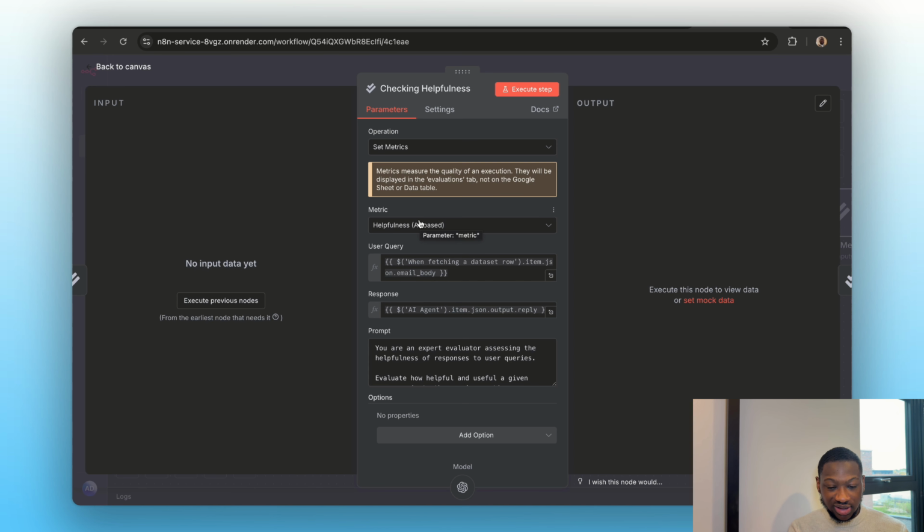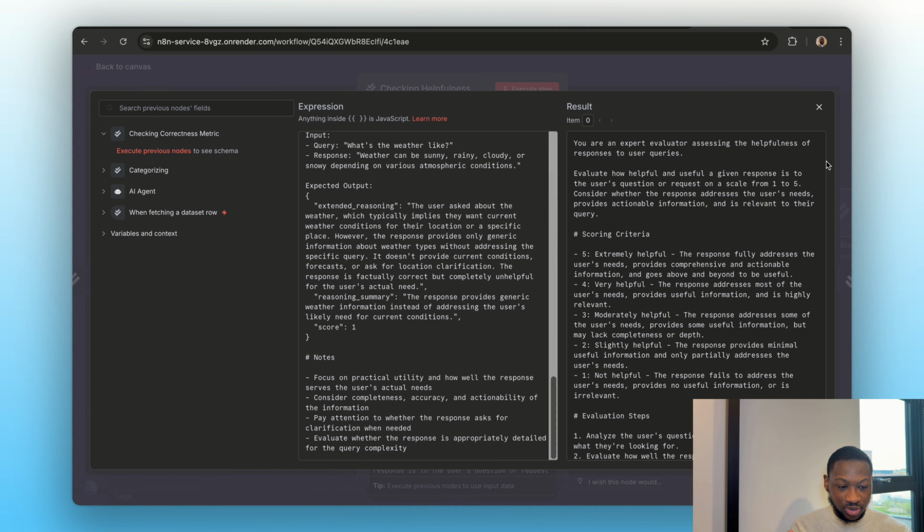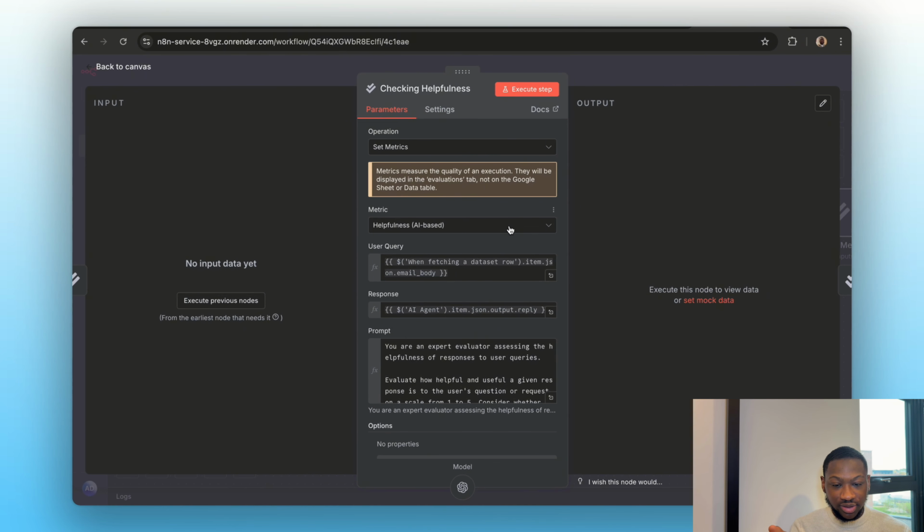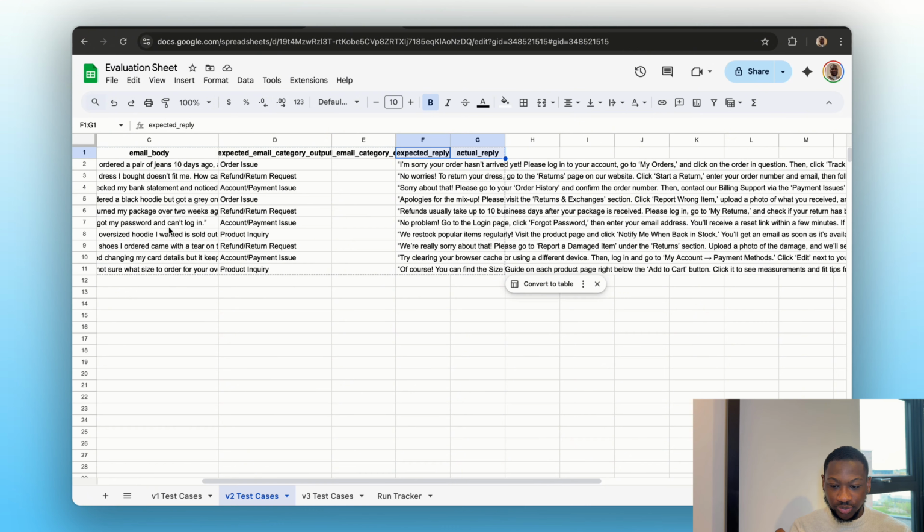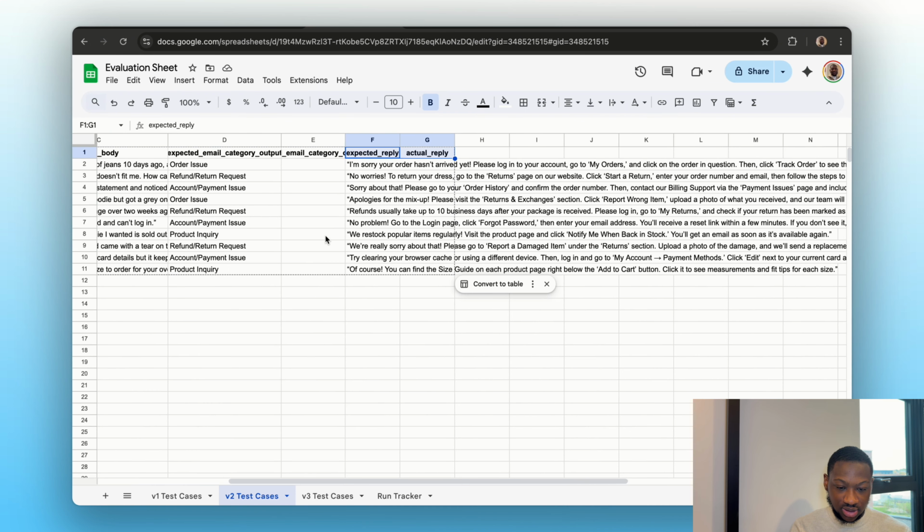If we click the helpfulness metric, we can see it asks us for the user query, which is basically the question the user asks in the email, and then the response. And then after that, it also provides us with a default prompt for checking the helpfulness. And then we get the user query from this, which is the email body basically.